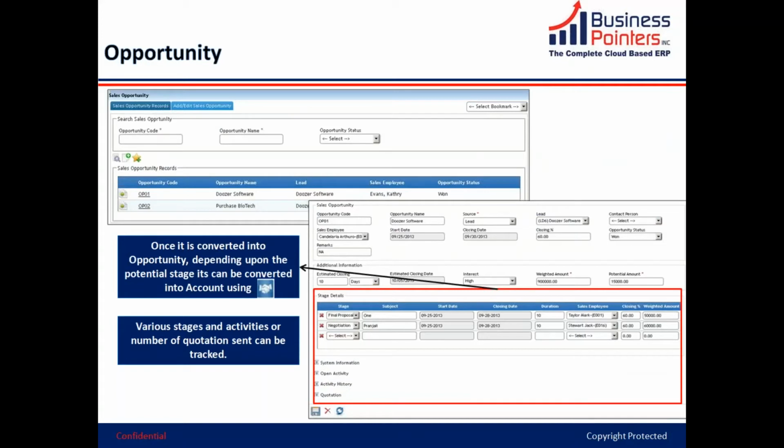Okay, so next is opportunity. Now, what is a sales opportunity? Basically, the system gives you an option to record the potential amount that you are looking at from this particular sales lead. A sales opportunity is where you record the estimated closing date of that opportunity, the estimated weight, the potential amount you're looking at, and what stage that potential lead has reached, whether it's the final proposal or the negotiation stage.